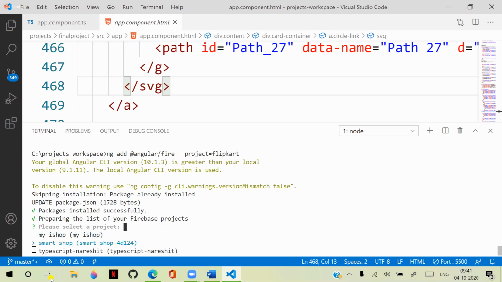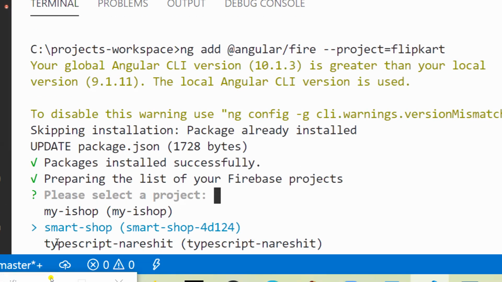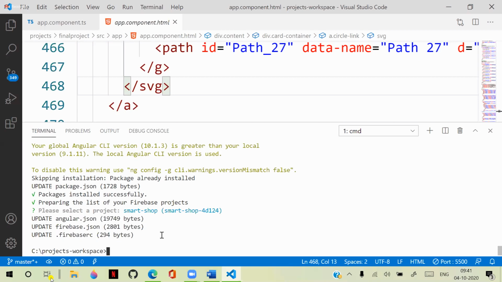You can see at the bottom, it says into which production project you want that, that means the live project. On Firebase, we have a Smart Shop. Okay, and I selected that Smart Shop and pressed enter. It is finished. That means configuring for that is done.